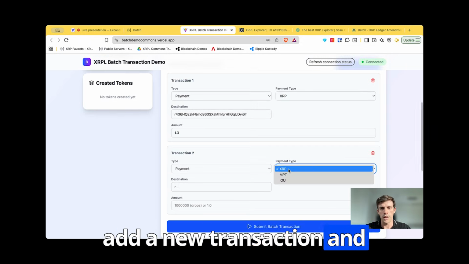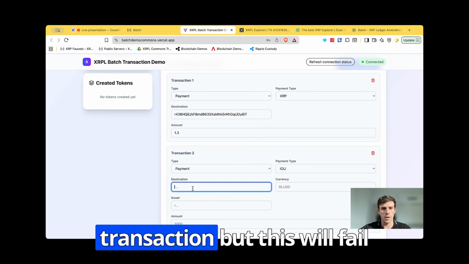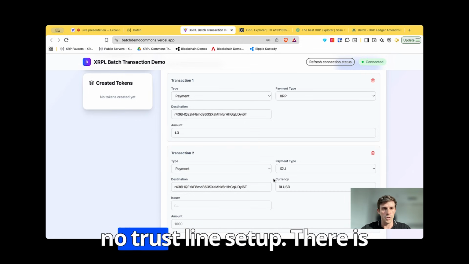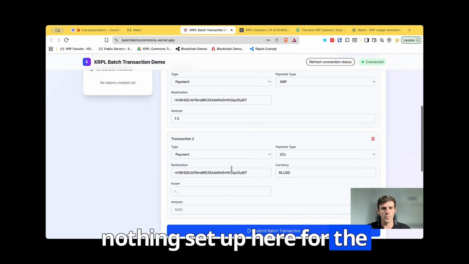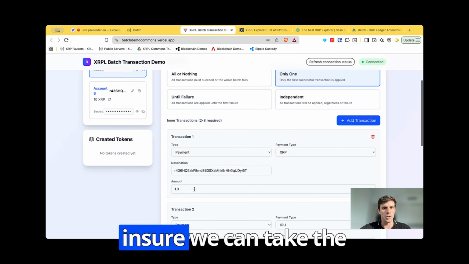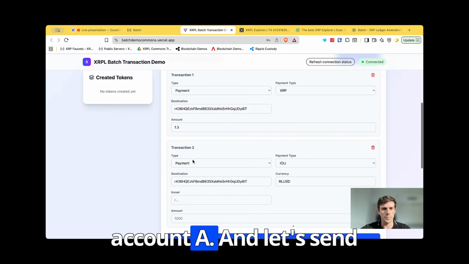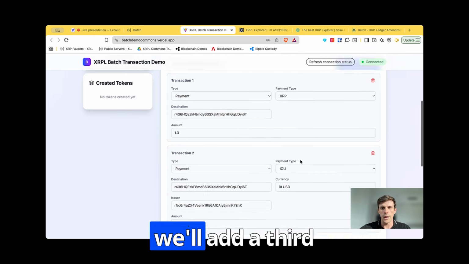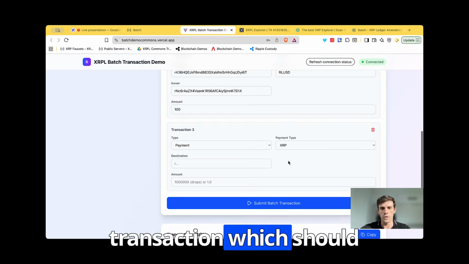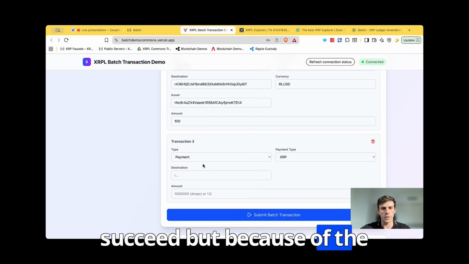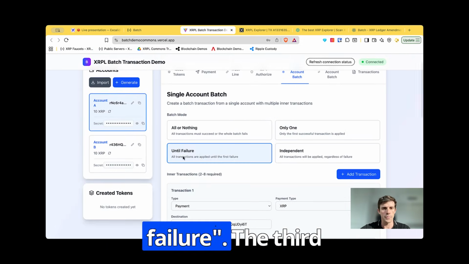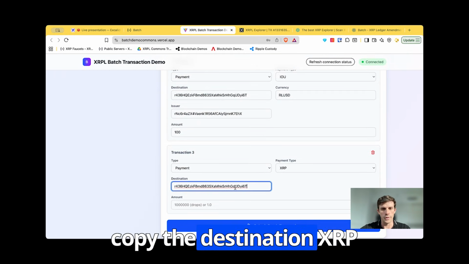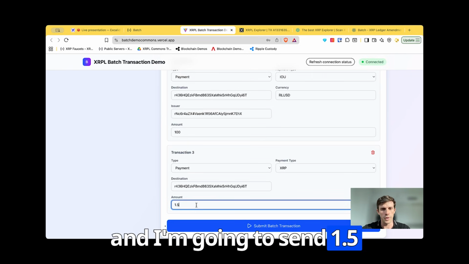Then we add a new transaction and I'll do like an IOU transaction this time. IOU transaction, but this will fail because actually there is no trust line setup. There is nothing set up here for the IOU, so that will fail. And the issuer, we can take the account A and let's send like 100. This one will fail. And we'll add a third transaction which should succeed, but because of the flag we use, which is until failure, the third transaction will fail.